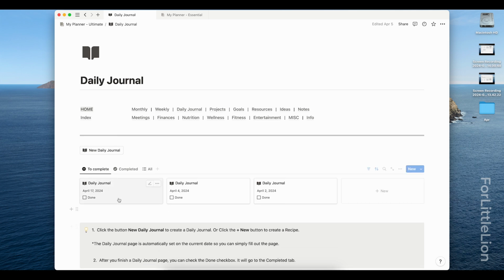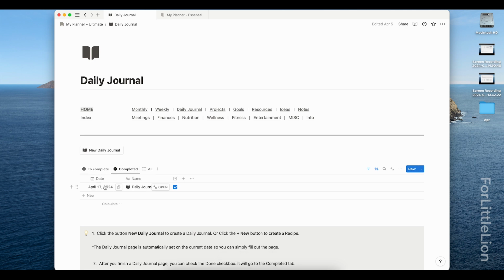Once you finish your daily journal, click Done here. It will go to the Completed tab where you can view all the daily journals you've previously done.